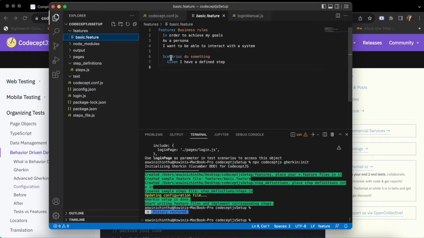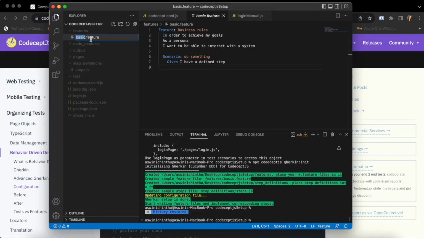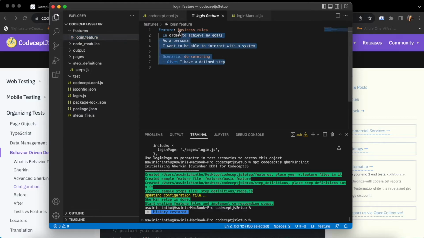Okay, so basically in this video, I'm going to cover more about BDD and how we are going to do it in CodeceptJS. With the previous steps, we have created the feature file, so I'm going to rename this feature file to login. After creating it, CodeceptJS generates a sample feature file to give an idea of how we can start writing feature files.